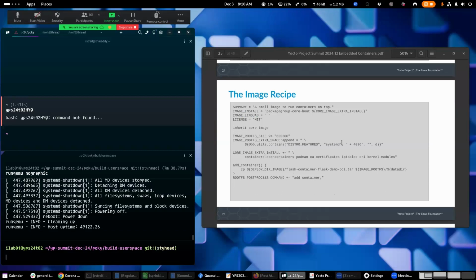Yes, of course, you can start an Ubuntu 24 guest with Podman. It's all good. Works.